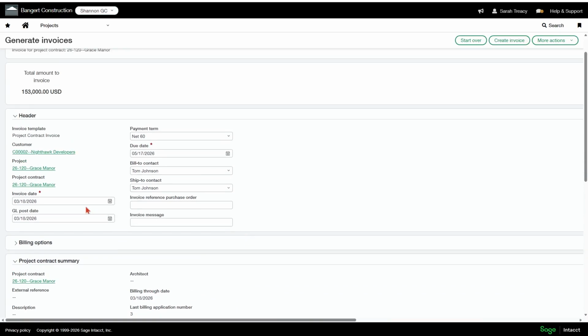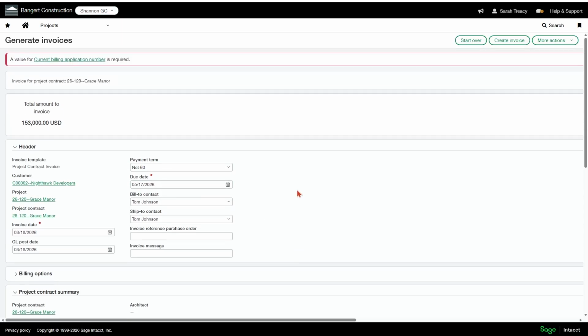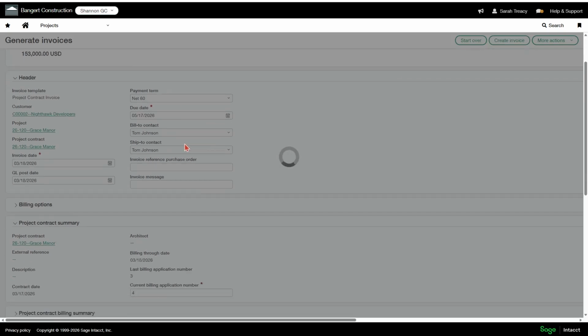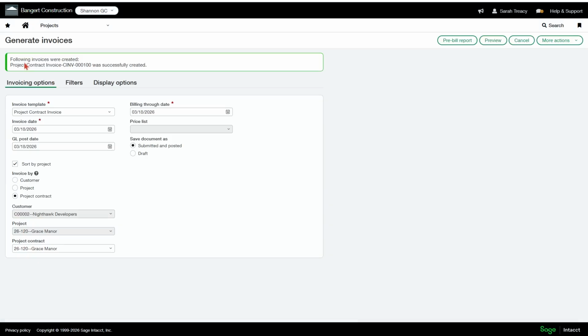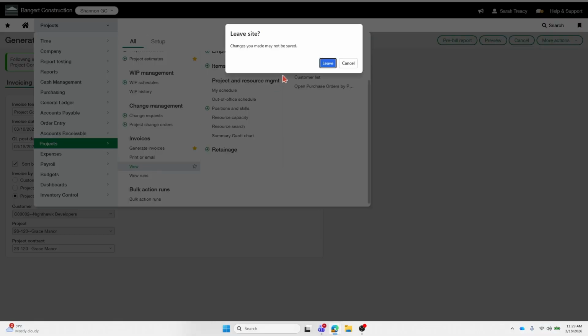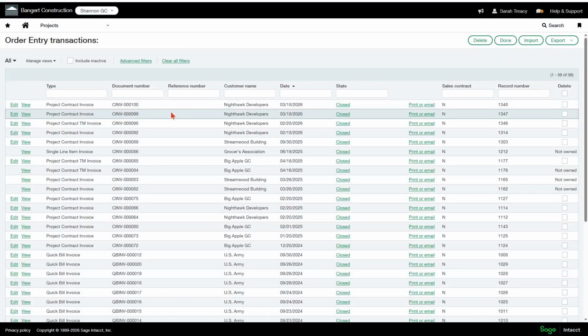The other items that are required are invoice date, which we put in on the main screen, and then the due date, which mine is defaulting in from my terms. If you don't have the terms set, that won't default in, but it is required. So now I have everything in and I can actually create my invoice. And it's going to work, and then it's going to tell me the following invoice was created. And then if I go to my projects section again and hit view under the invoices, I can go in and have a look at that invoice. And you can also print or email it out of the system from here. So that is how you would do a progress bill out of Intacct.